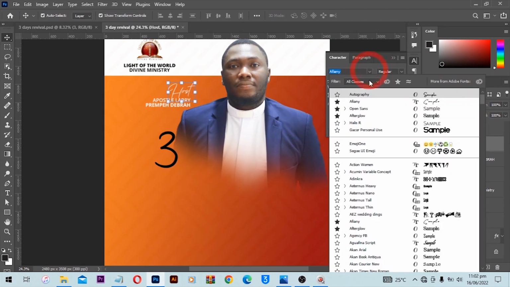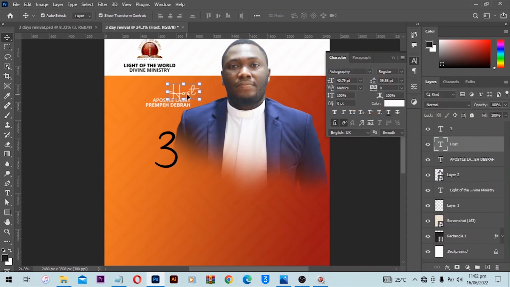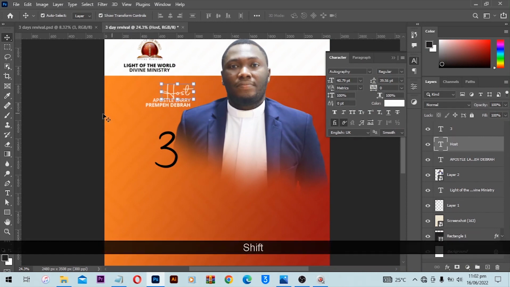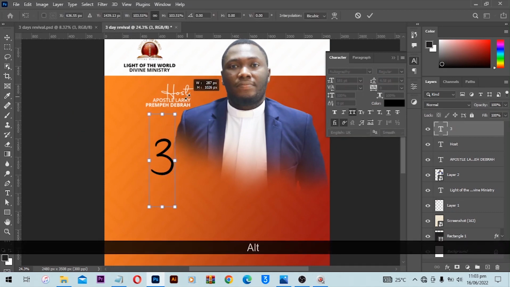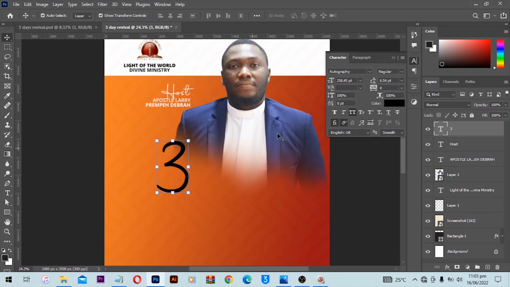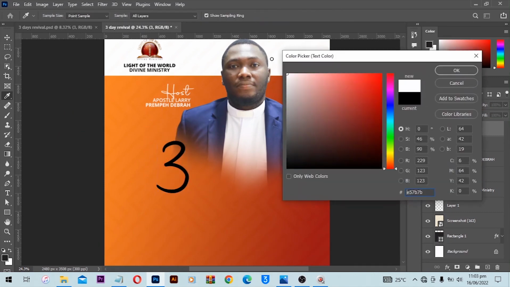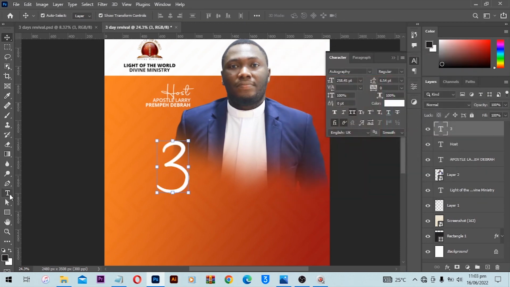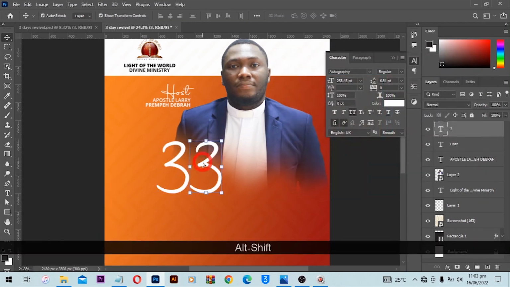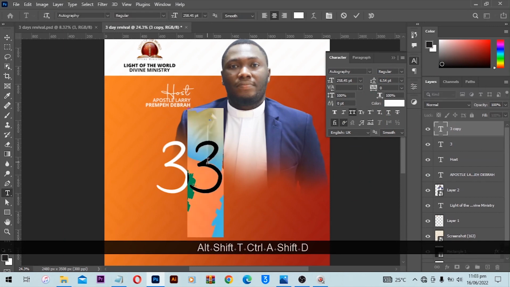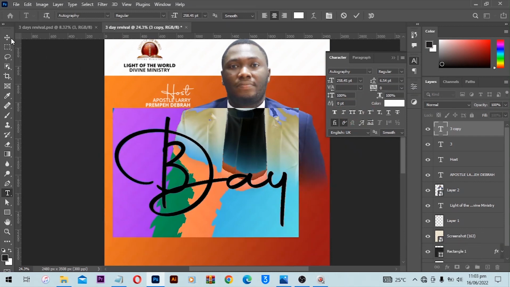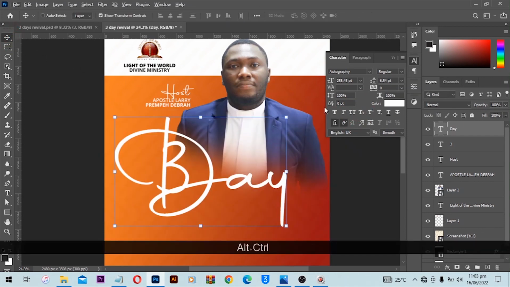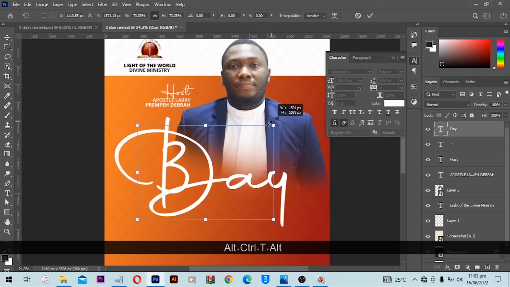I'll also change this font to the same thing because I want to stay organized. Then Control T for free transform, and let's increase the size of this, and I can position this one here, and I'll change the color to white. Then let's make a duplicate of this one, then replace the text, type it in small case, and then I will reduce the size of this a bit.